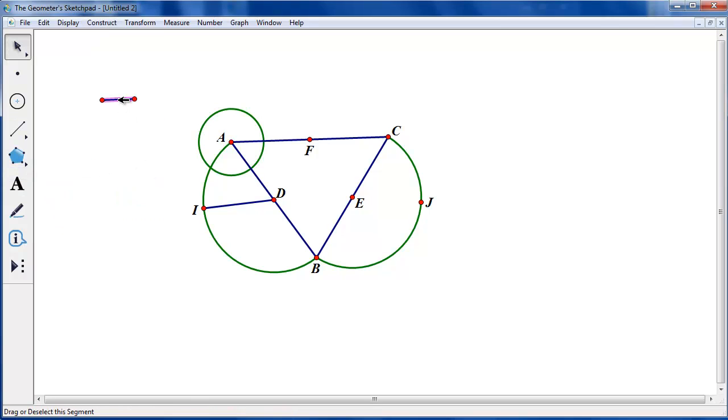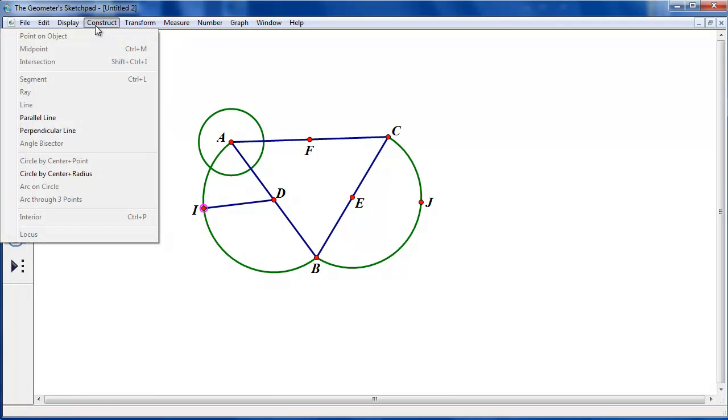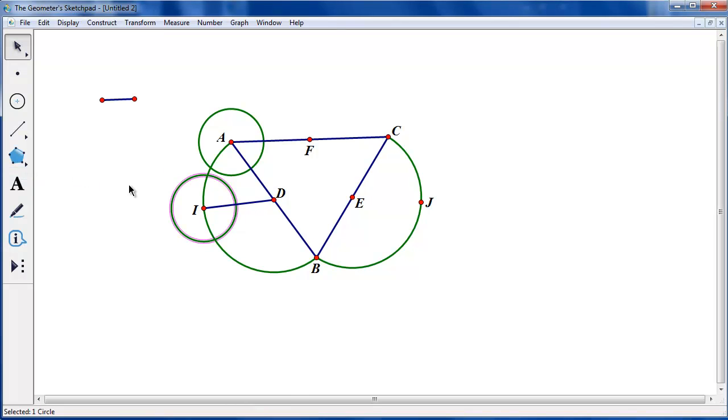Repeat this at point I. So you have another circle centered at I with that segment as the radius. Now we're going to highlight the intersections of these circles with AC, AB, and ID. Label these intersections using the text tool. Next, after unselecting everything, create the segment LK using the segment tool.